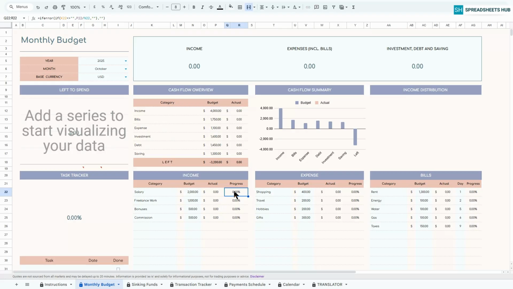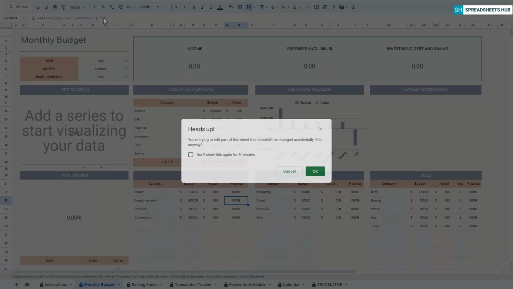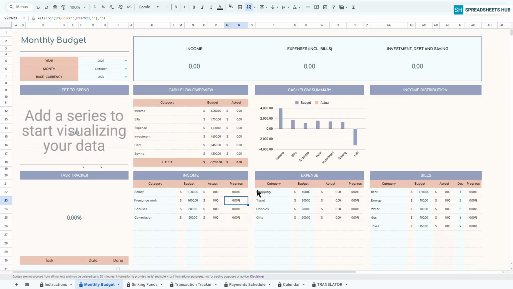It's best not to change the formula cells, as this could disrupt the calculations. These cells are also locked for protection. If you still decide to modify a formula, just enter your data and click OK when prompted. You can see the formula will be updated. In the Excel version, you can unlock the sheet without a password if needed, but we recommend leaving the formulas untouched to ensure everything functions correctly.